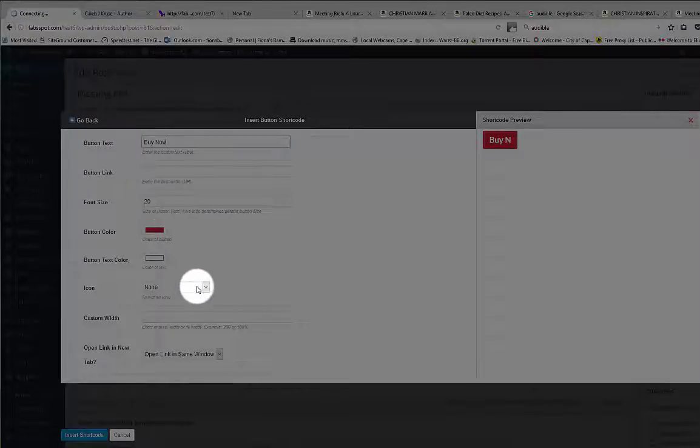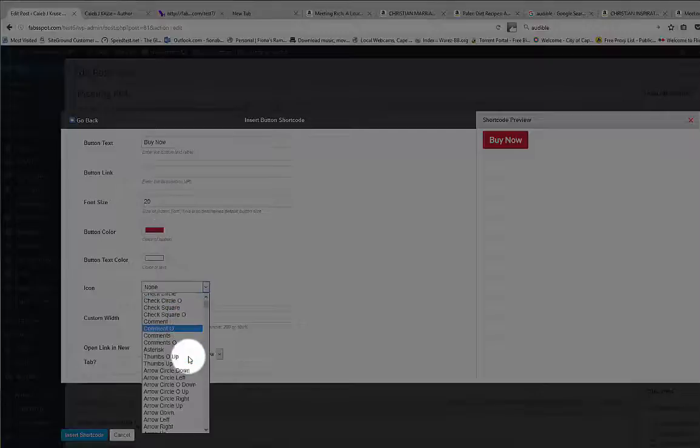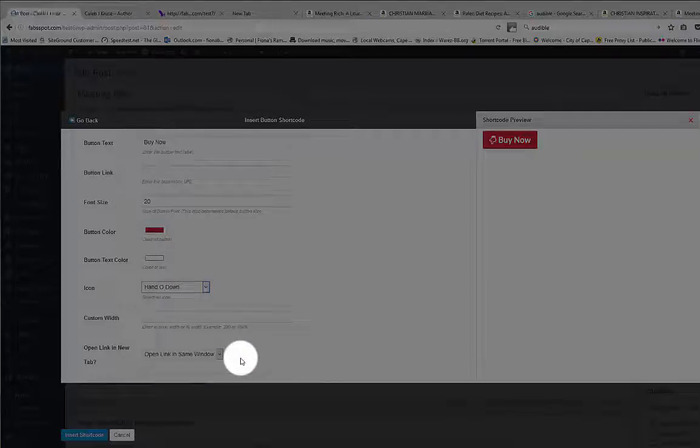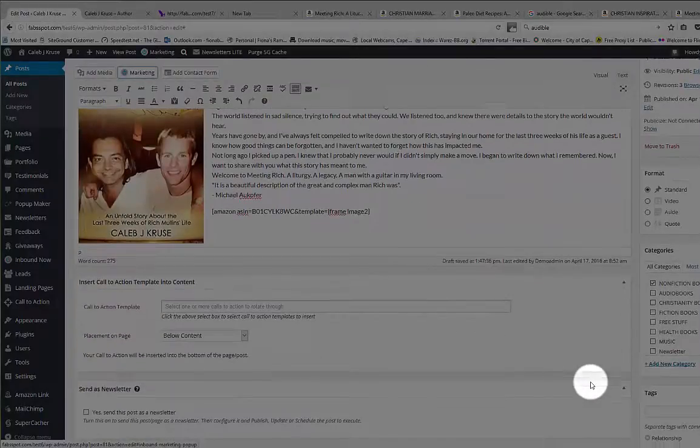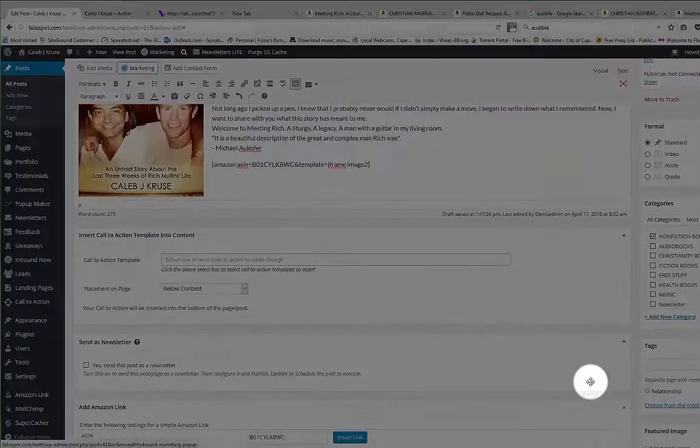You would then come down to the icon, scroll down till you find the hand down, and you'll see the icon has changed. Come down to the blue button, insert the code, and there you have it. You would now click on the right hand side to publish.